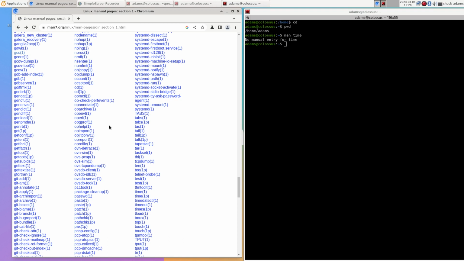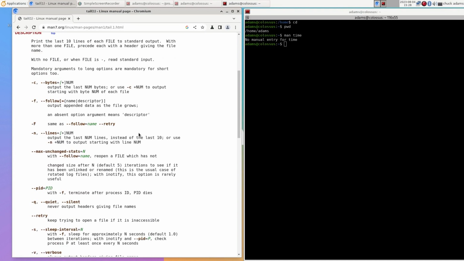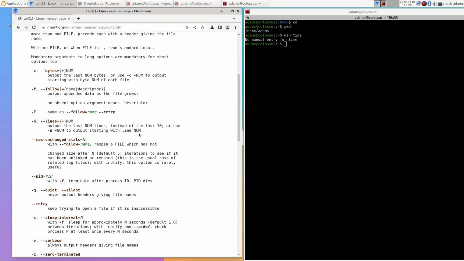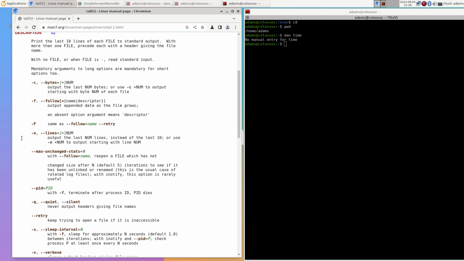So how many of these do you think tail? Did we see tail in the other one? We didn't. Tail: output the last part of a file. Print the last 10 lines. And with a -N option, -N followed by a number, or --lines equal a number, output the last lines.